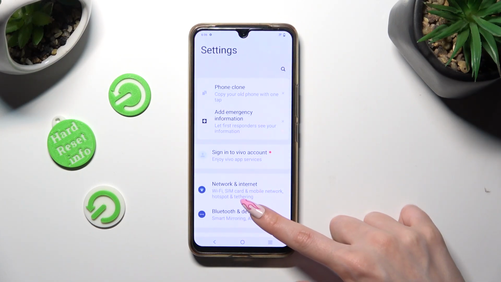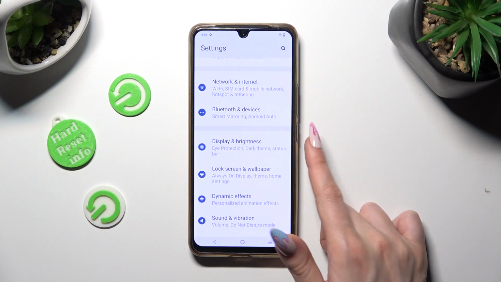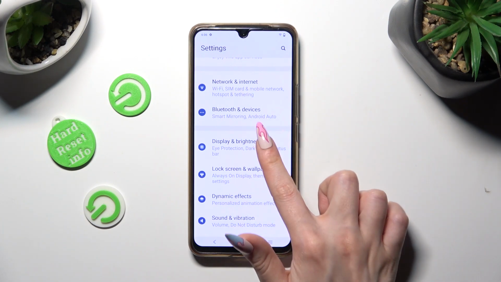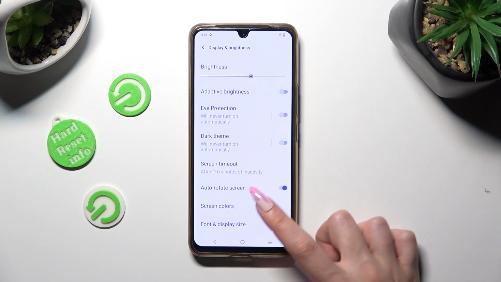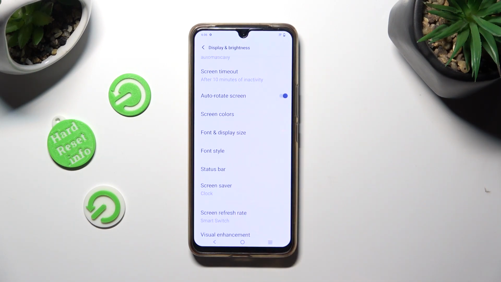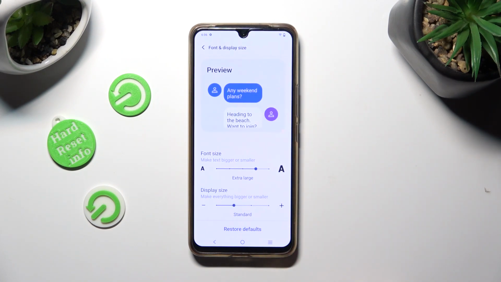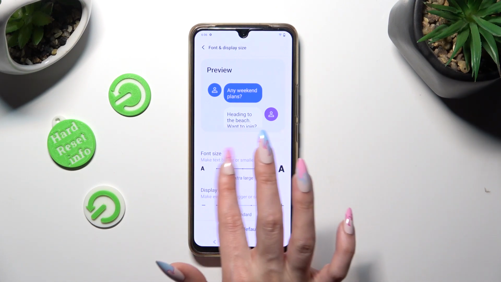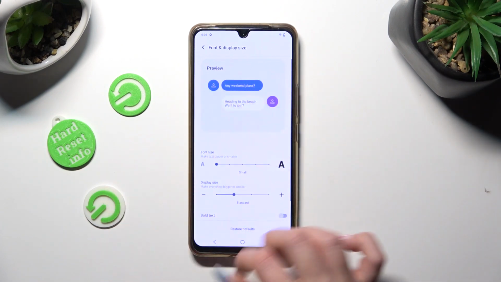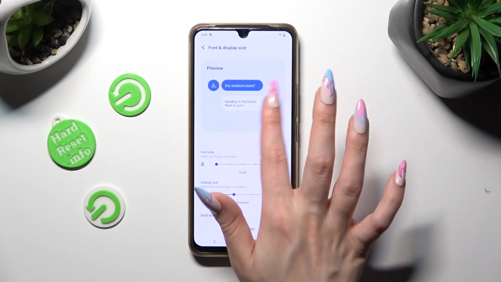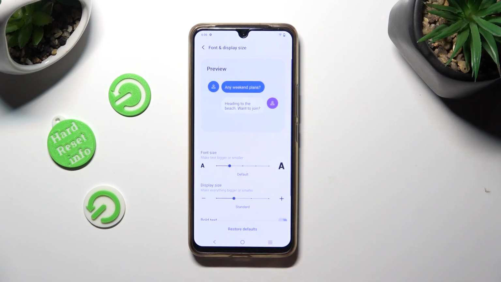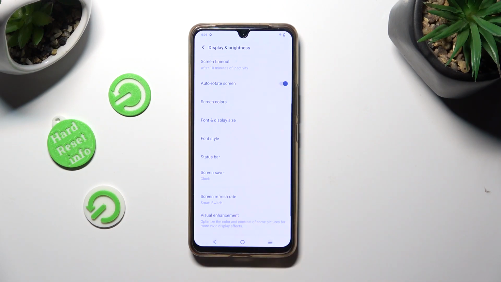and then scroll down just a bit to access Display and Brightness. Following that, scroll down again, click on Font and Display Size, and swipe left or right on this font size slider in order to adjust it. You can check out preview above. So finally, when I tap on the back button, as you can see, size of my font has changed.